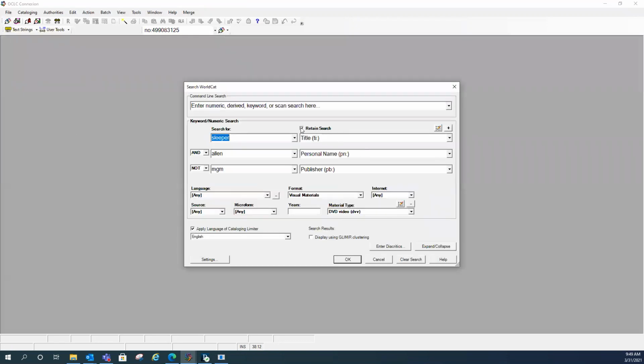So I'm going to pull up my search box again. This time I'm going to use the icon. I had that retain search box checked, so all of this is still in here. If I want to clear out my boxes, I just hit clear search. You'll notice it's still got the retain search box checked, so I'm going to uncheck that this time. And it still has my Boolean operators.